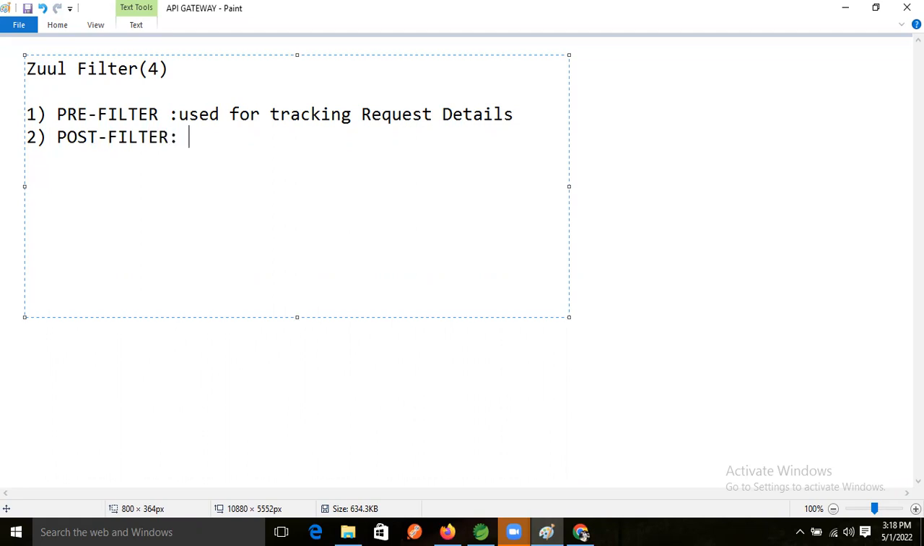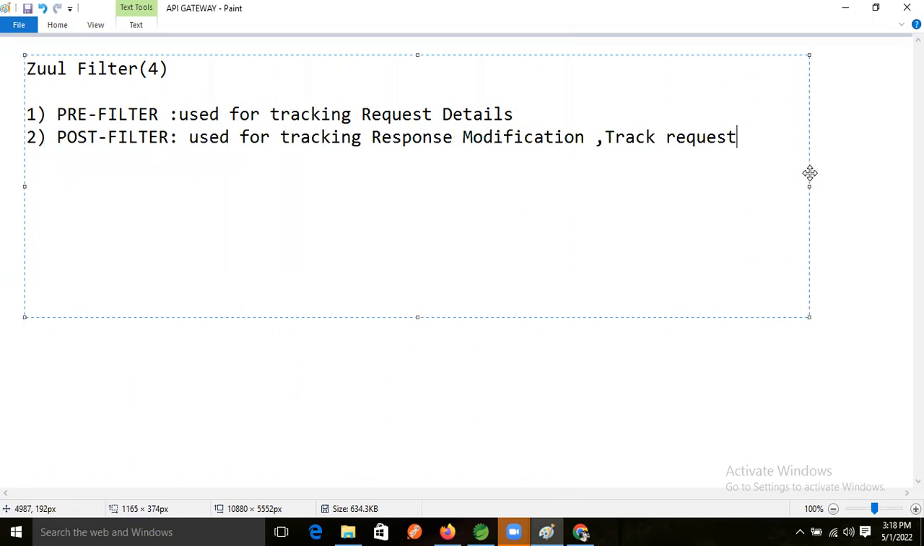So the second one is what? Post filter. We just saw that, right? What is the purpose of the post filter now, guys? It is used for tracking the response data, na, and modifying, updating the data. Modification and tracking the request, right? For that purpose only we are using the post filter, na?